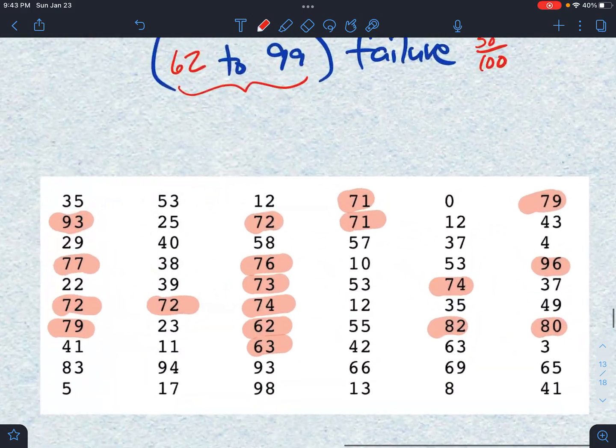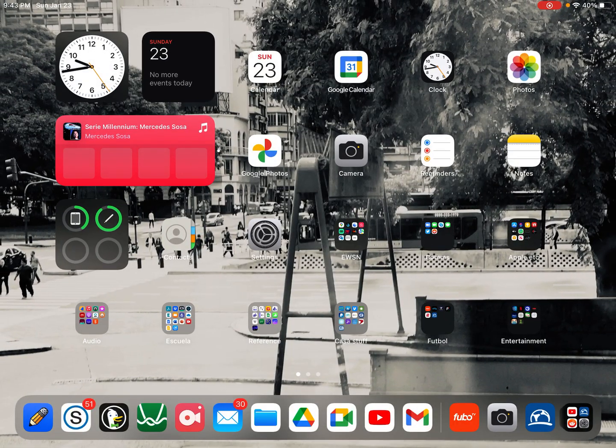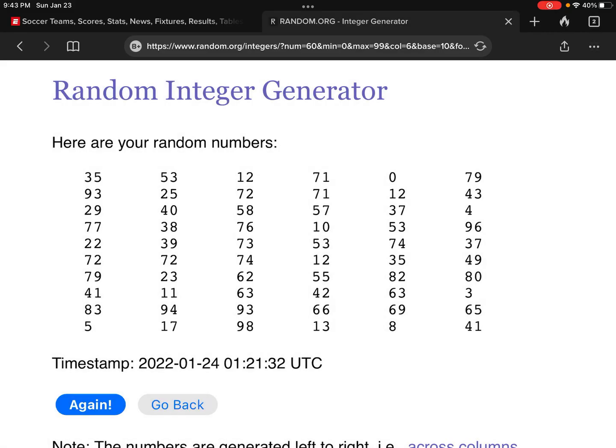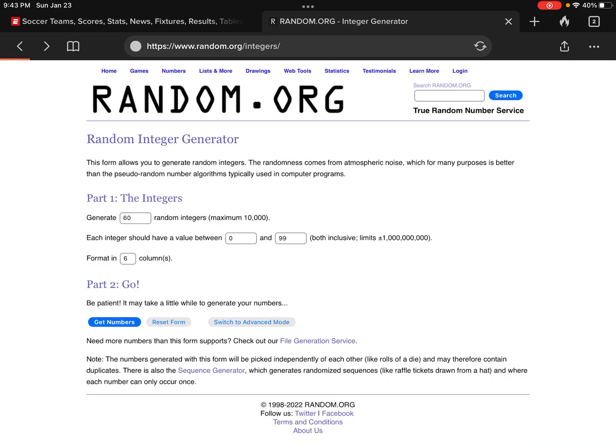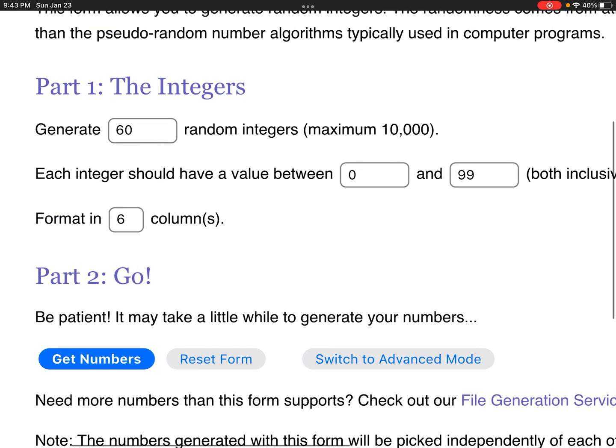So I went to random.org. Let's see if I still have that pulled up. Yeah. And let me go back. And so I set up here, there's my 60 integers and 0 to 99. I want them in 6 columns. And I hit get numbers.